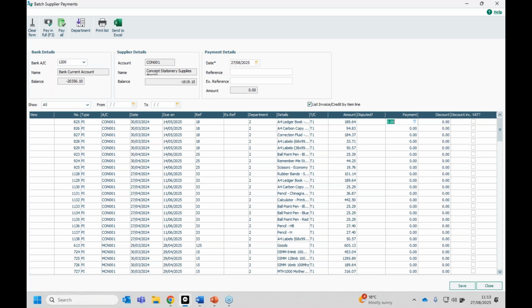So that is the batch supplier window. The only difference, compared to the normal supplier payment window, is that you get to see all of your suppliers in one window rather than having to flick between them, doing one payment for one supplier, then going to the other.